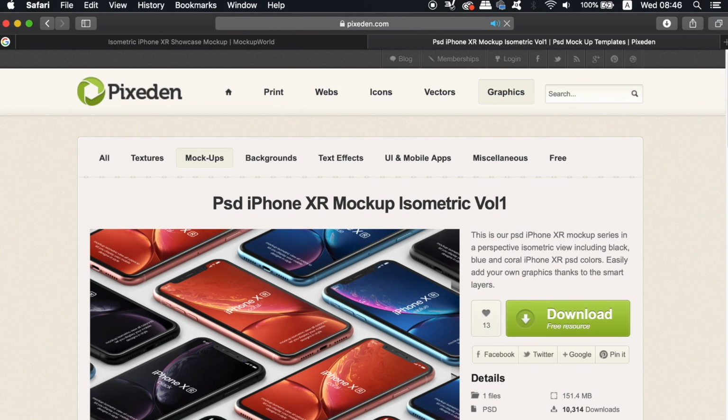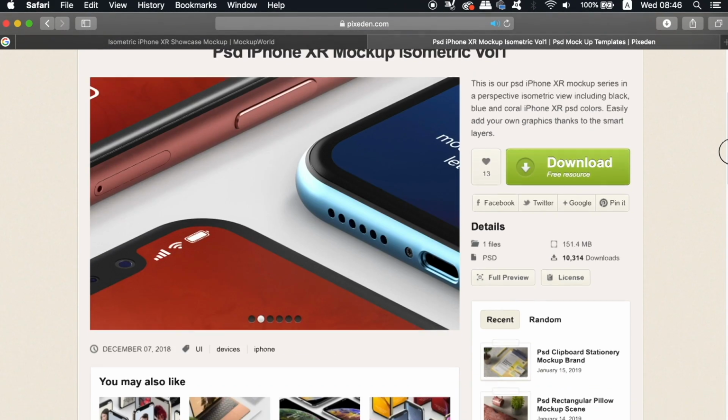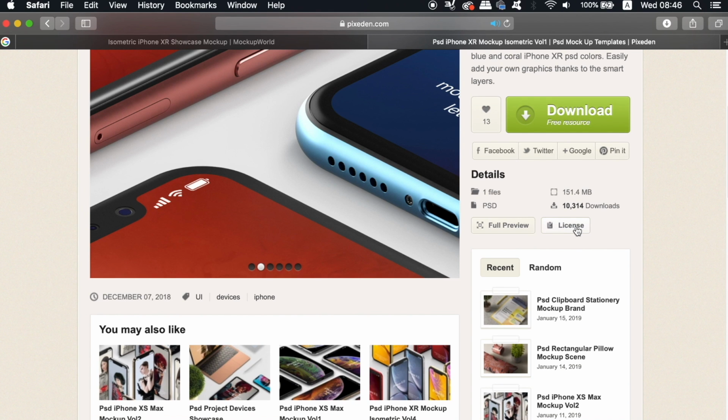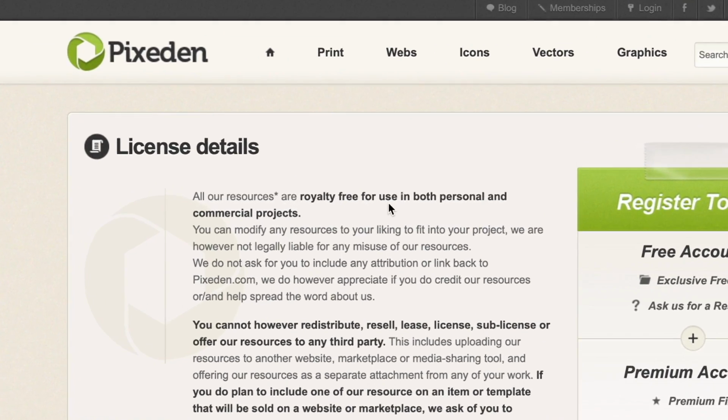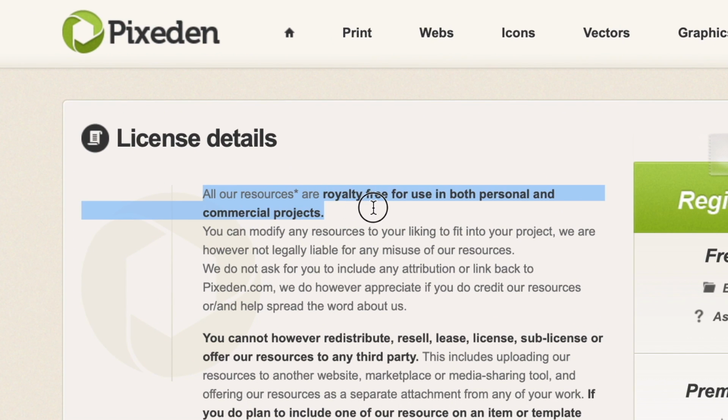But just to be totally sure, you can check the license here. And as you can see, it says that it's free to use for personal as well as commercial use, and you don't need to give any credit anywhere either. So check out the mockups that you can get on Mockup World.